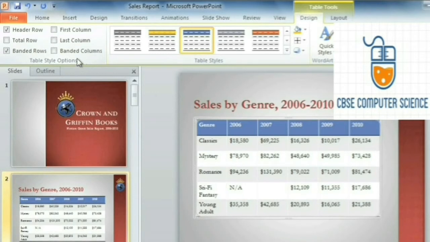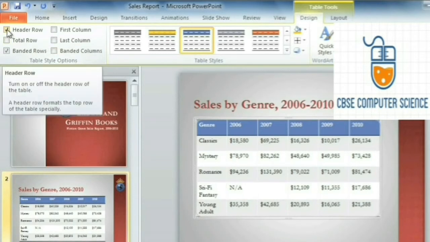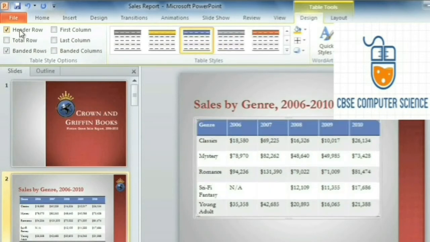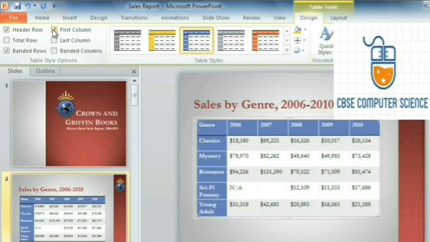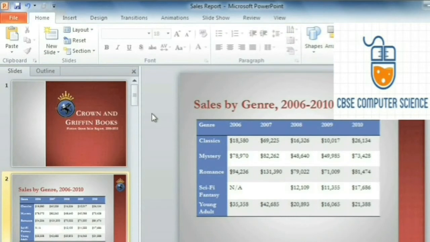So this is how we can apply any style. You can apply the style to the header row, you can ignore it with or without the header row, adding the first column if you want the first column to be the heading. So you can make changes and apply any table style according to your requirement.